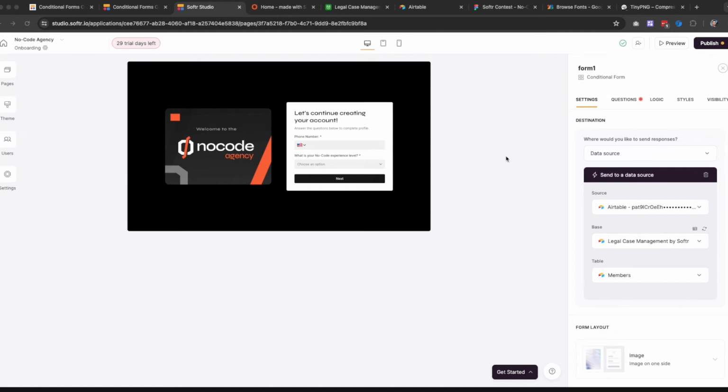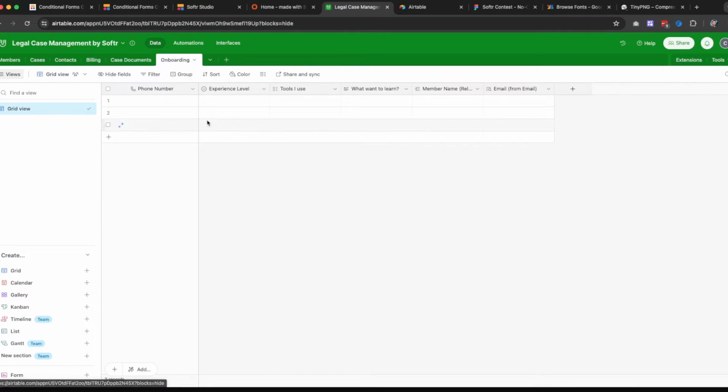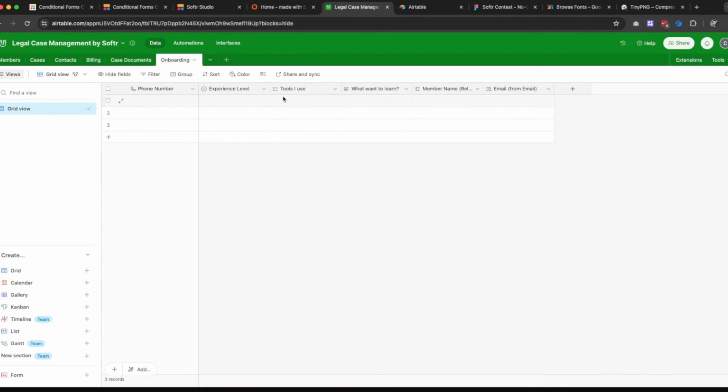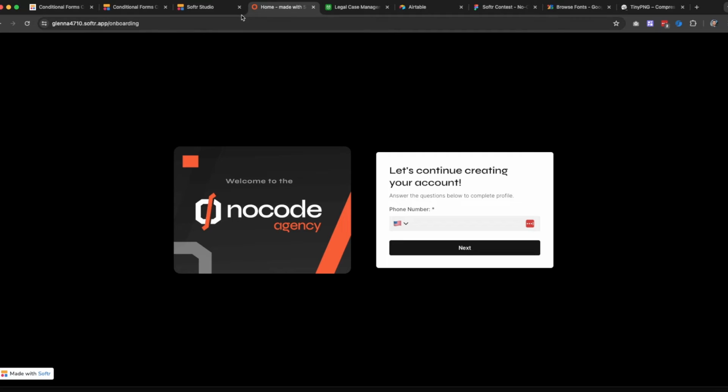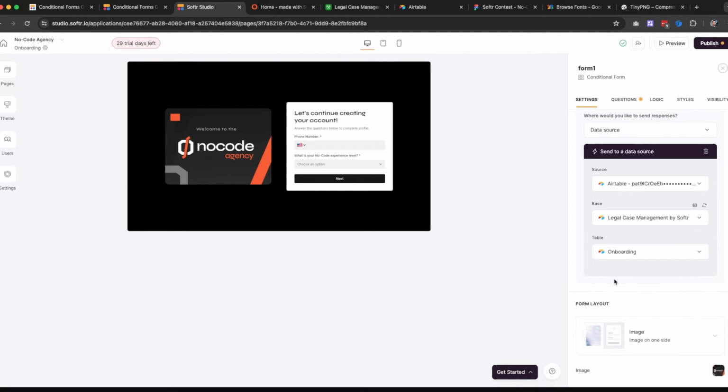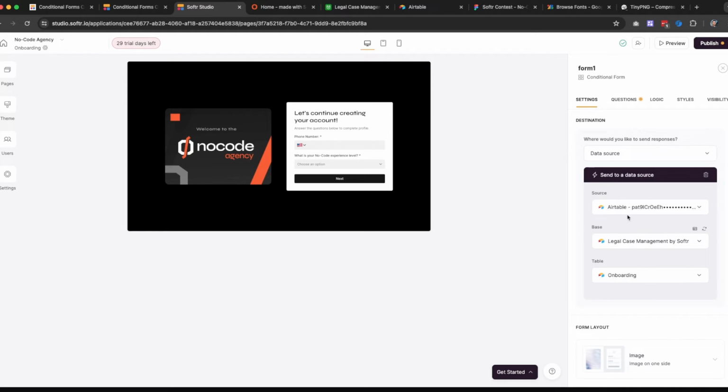Okay, guys, so to make this change, since I changed the table as well, I am going to choose the table onboarding now, because then the information is going to go to this table instead of going to this table, and then we have a relationship between the two tables. Okay, so that's done. We have the onboarding table selected here.